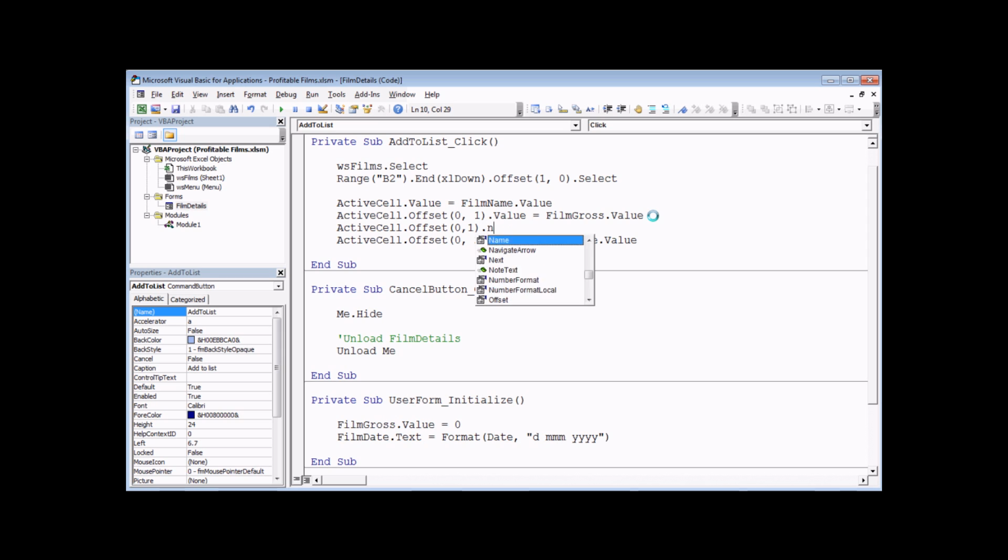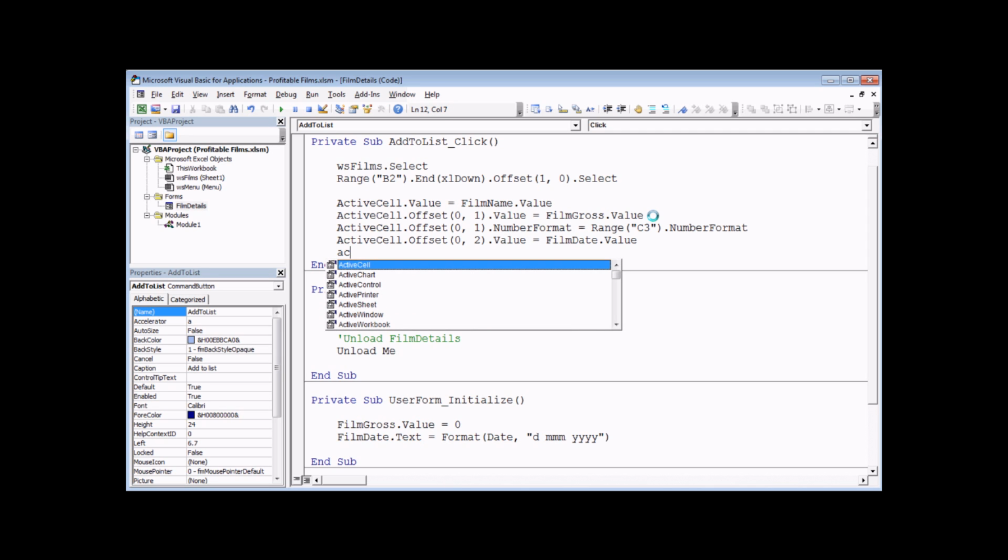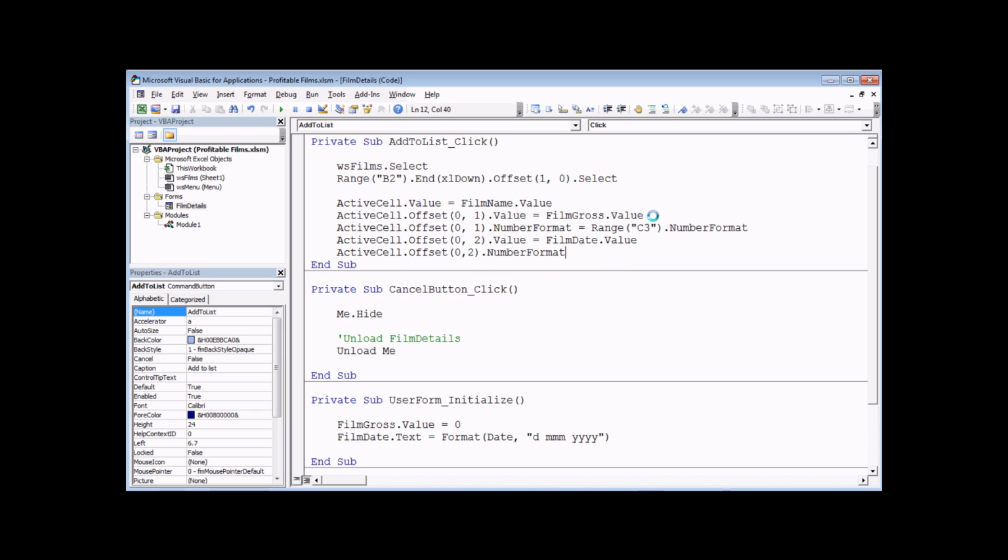So ActiveCell.offset 0,1.number format equals range C3.number format. So that will change the number format of the new film to match that of the very first film that's in our list. We can use exactly the same technique to change the formatting of the film date as well. So we can say ActiveCell.offset 0,2 number format, make that equal to range D3 number format.